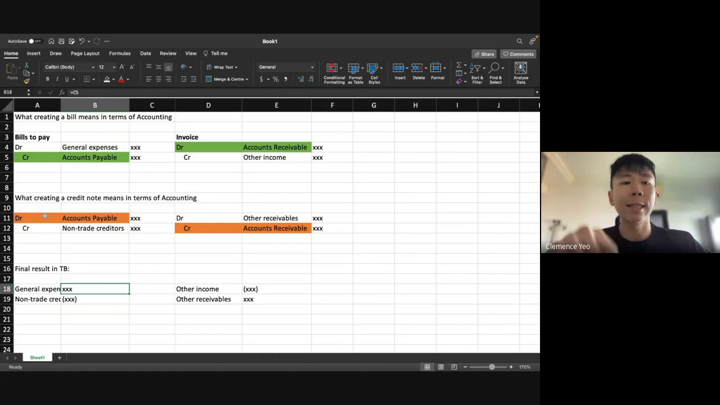Now, how do we pass this entry to account for the non-trade creditors which may occur during our business? Not all our business will pertain to our trade functions. The solution is to create a credit note. When you create a credit note, the inverse of the bills to pay occurs. The credit note fixes a debit to accounts payable, so you're removing the accounts payable from your initial entry, which credited AP. Then you choose the inverse of whatever the other side of the entry is.